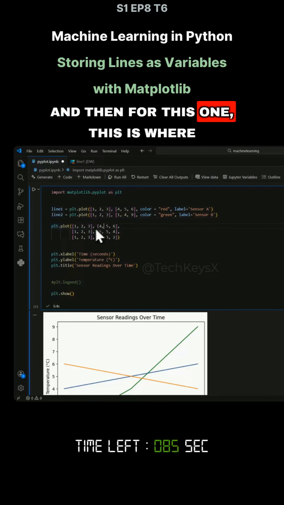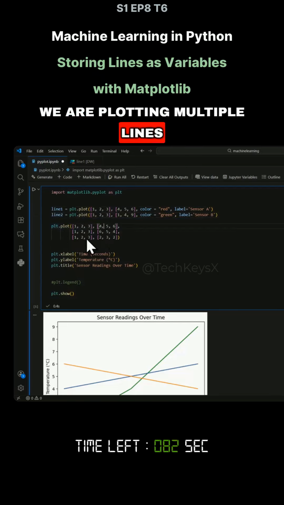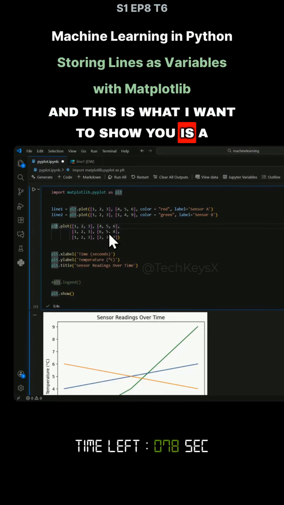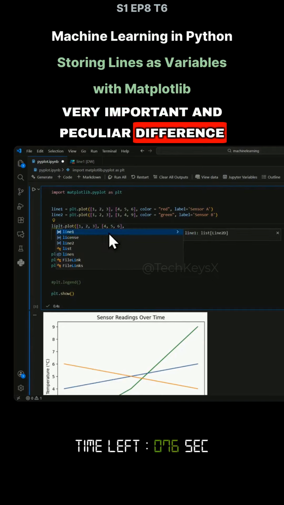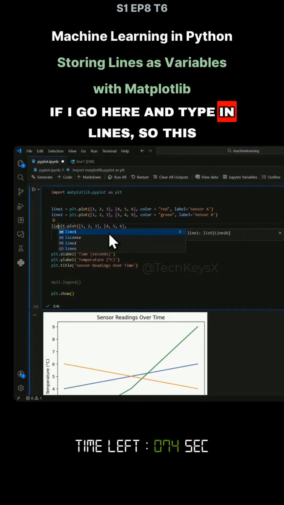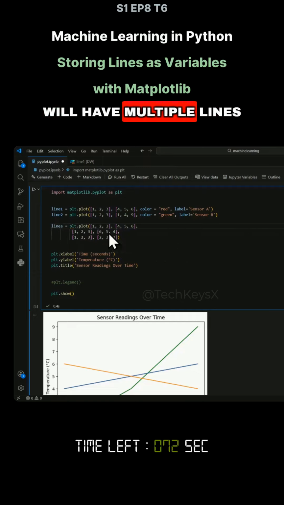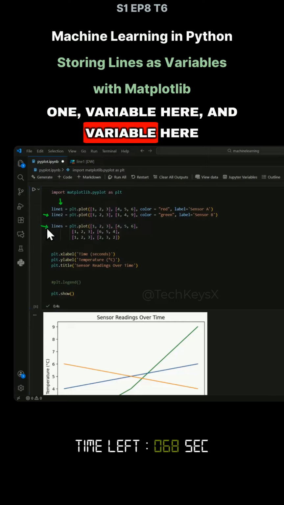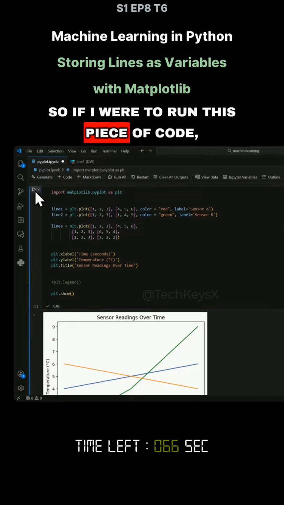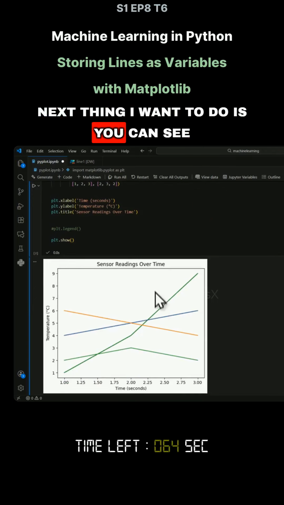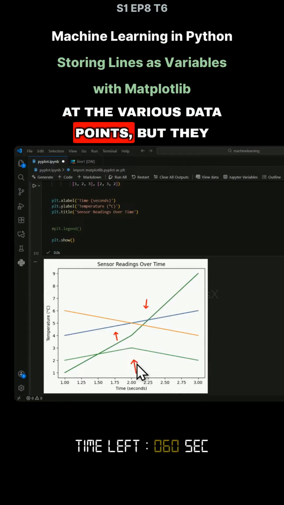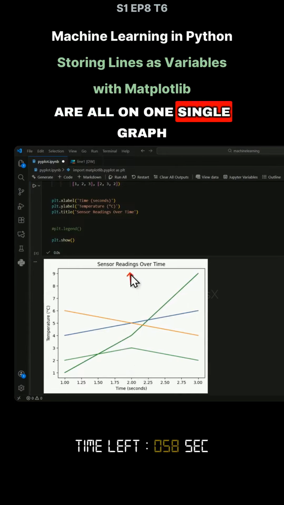And then for this one, this is where we are plotting multiple lines using one plot function. And this is what I want to show you, a very important and peculiar difference. If I go here and type in lines, so this will have multiple lines. So we've got a variable here, line1, a variable here, and a variable here. If I were to run this piece of code, you can see all the lines that have been plotted at the various data points, but they are all on one single graph.